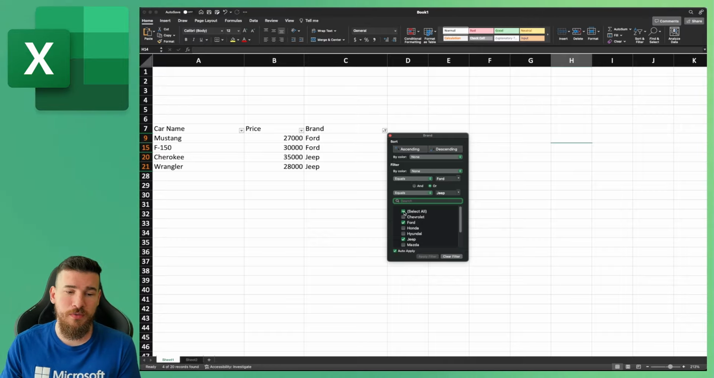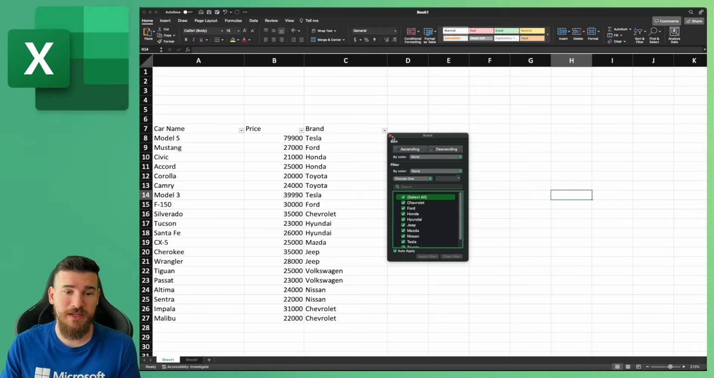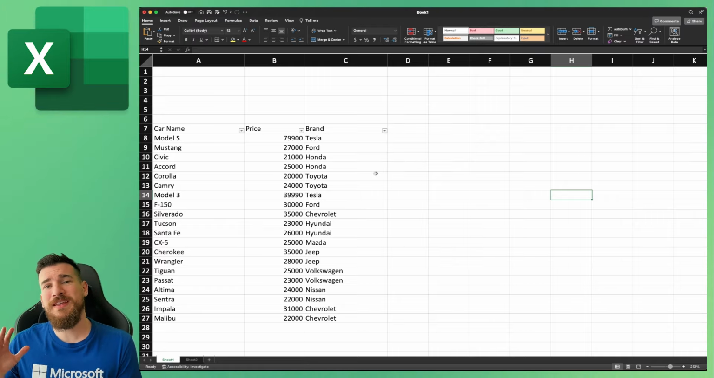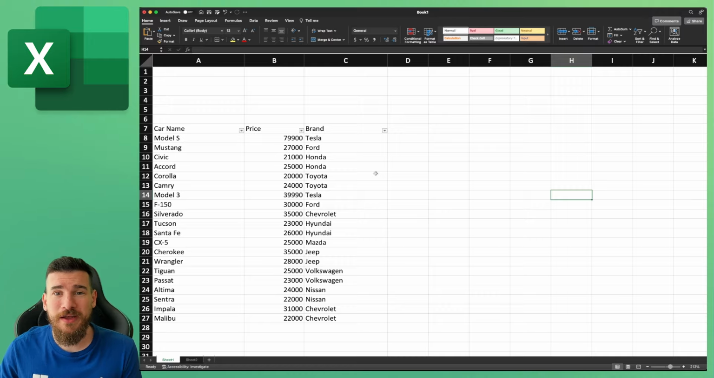I've got to, oh, you know what? I want to see everything again. So I'm going to select all, come out of that. It's a pain. Why are you doing it like this? This is not a great way to use Excel, especially with filtering.